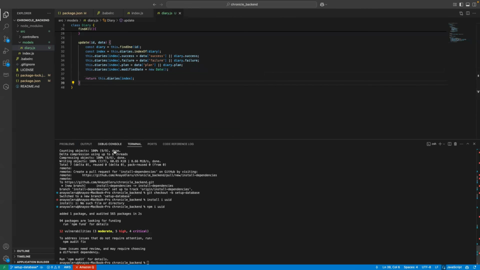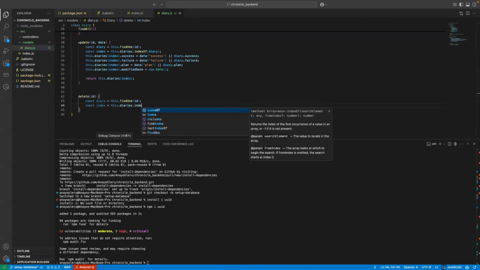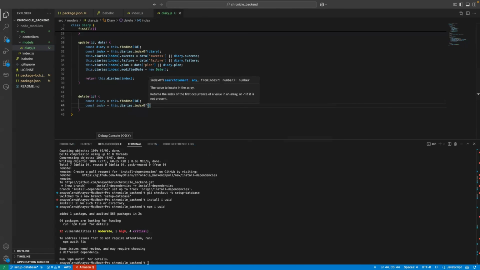And one last one, it'll be delete. So we are doing diary equal to this dot find one, ID, which is the ID, plus index, plus this dot diaries dot index of diary. It's almost the same thing as the last one.